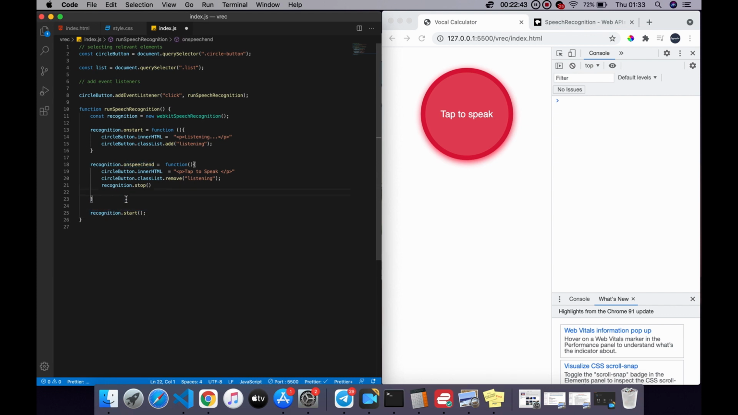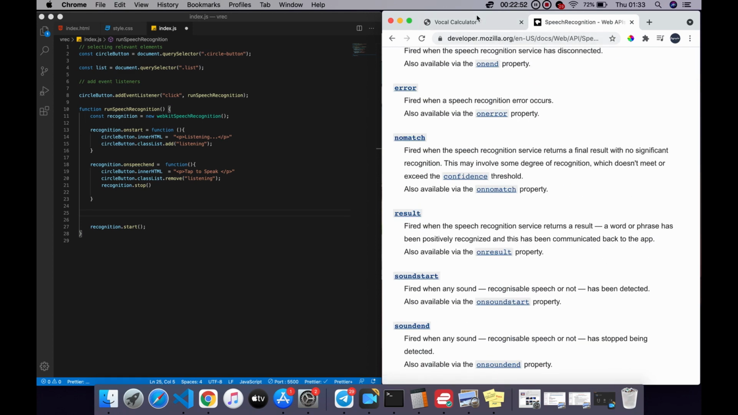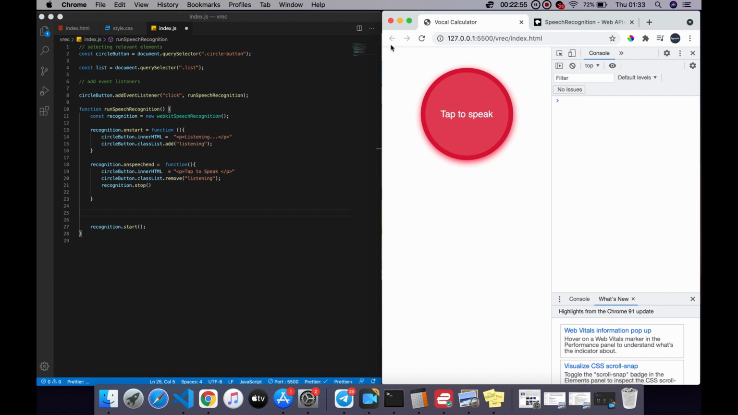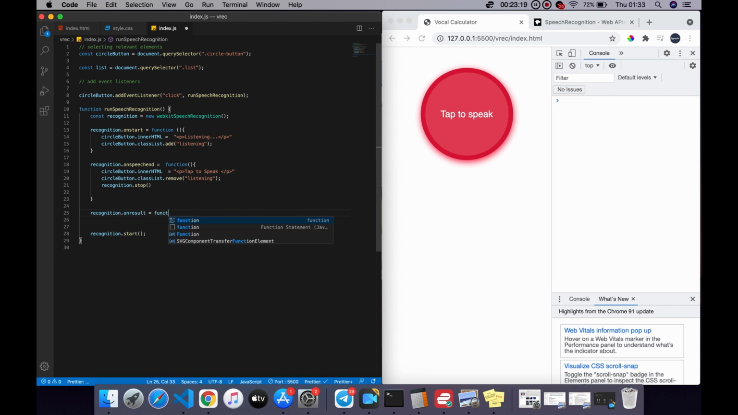Awesome. Then the final method I'm going to expose you guys to, and there are many more methods, you can go read about them in the documentation, is onresult, which is the most important method. It captures what has been said from audio to text, from speech to text. So I'm going to say recognition.onresult. It's also a function that fires when it detects a result has been created from your speech.